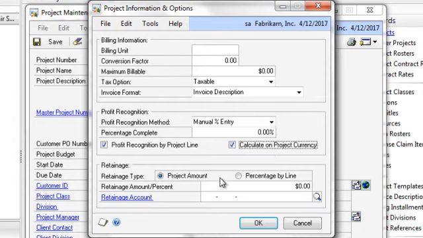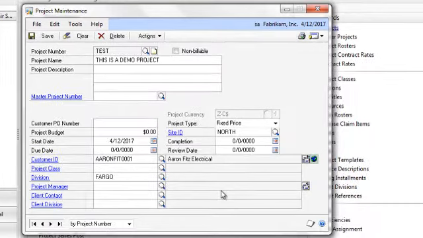Then retainage allows you to set a retainage amount or percent that won't be invoiced, and you can set that account to whatever you want that amount to go to once that retainage is posted. So that's the basic project information setup on the project maintenance.